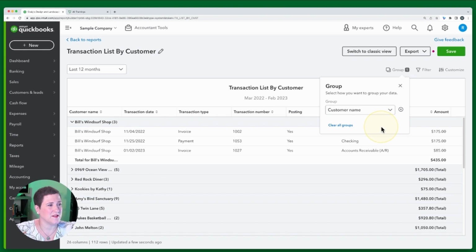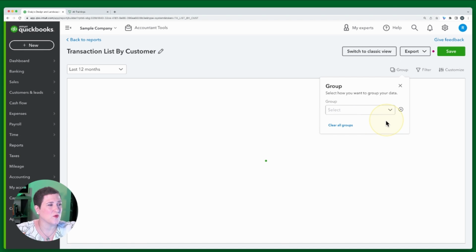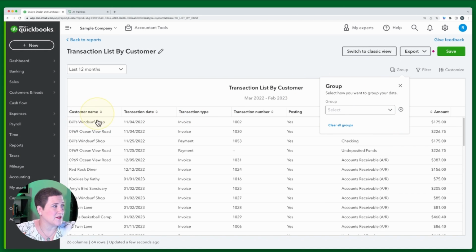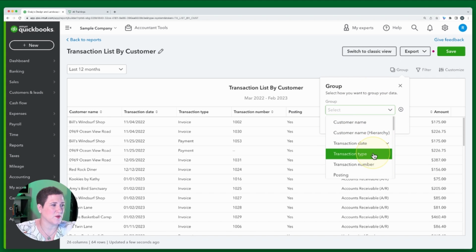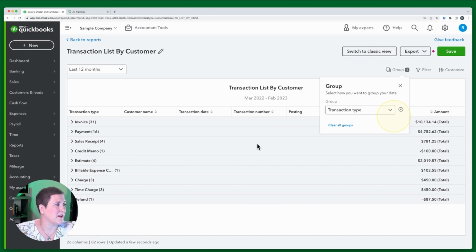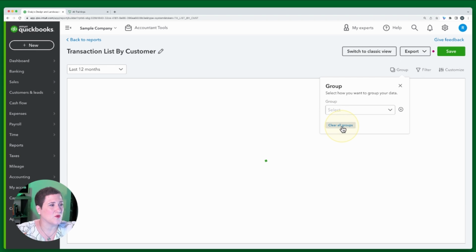So I don't know what the deal is with that, but I can clear all groups right here, or I can hit the plus button or this little X to get rid of it. So if I clear all groups, then it doesn't have the little pull down expand arrow thing. So that's not grouped. And then I could group it by something else, transaction type maybe. Let's see, we'll do that. And now we see all of the invoices grouped together, all of the payments, etc.